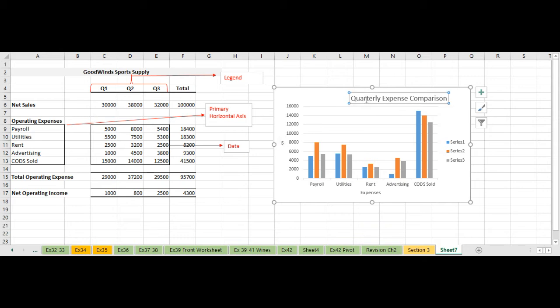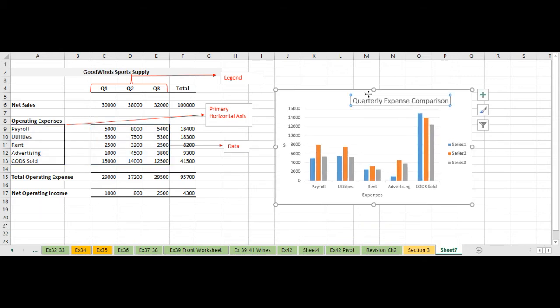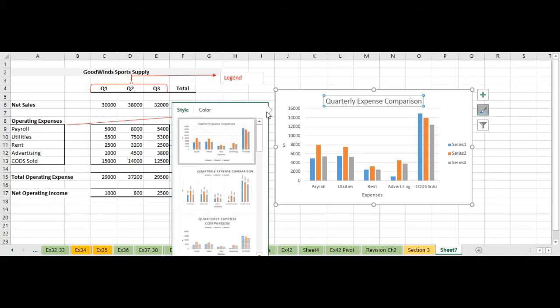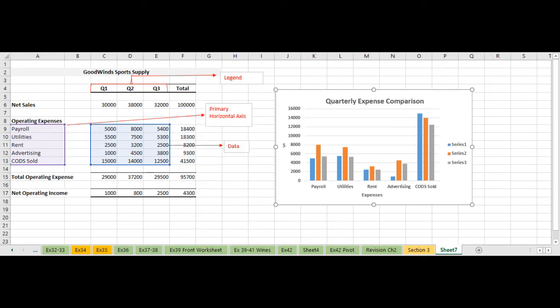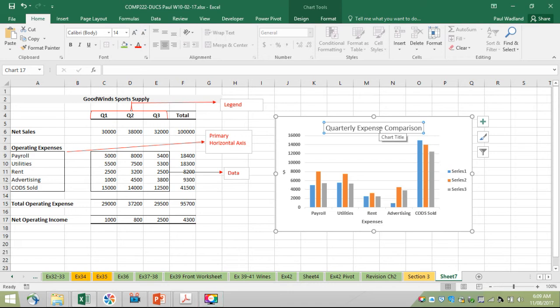Okay, a little bit more formatting with the title. Click on that, put it in the middle. Format, and bold it. So to bold, I highlight my title and then just use the font formats on the menu bar, bold.